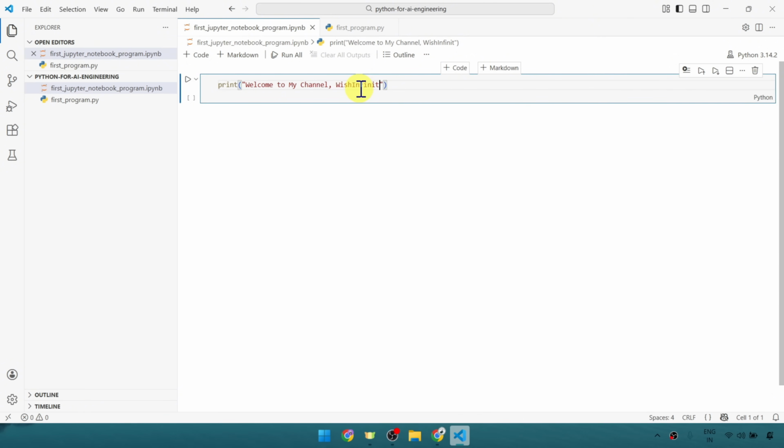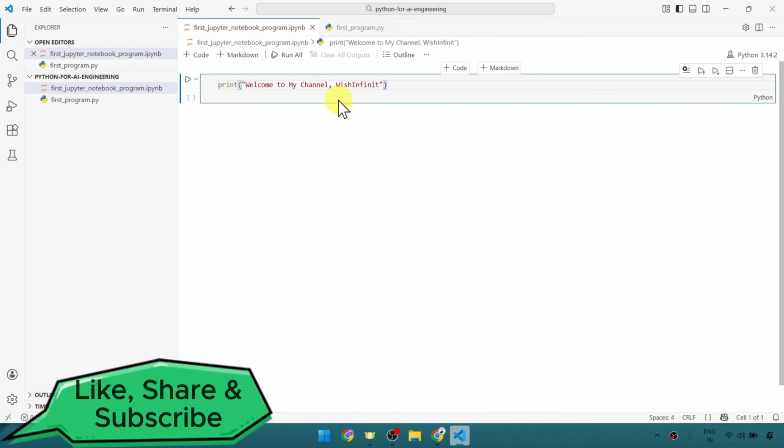And now we need to run our code. So to run our code, what we need to do? We need to click onto this run button. Or here also you can click on to run all, which will run all the code inside this particular file. And if you will click onto this run, it will just run the code from this particular code cell.